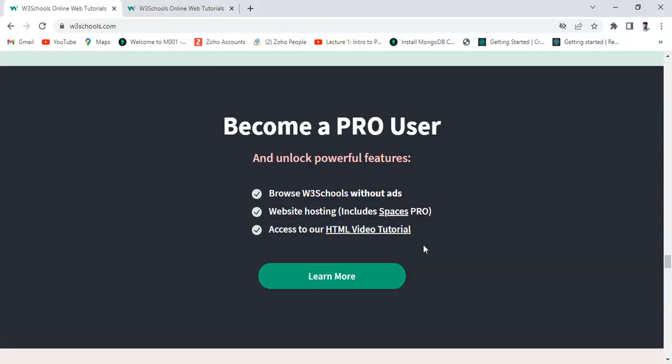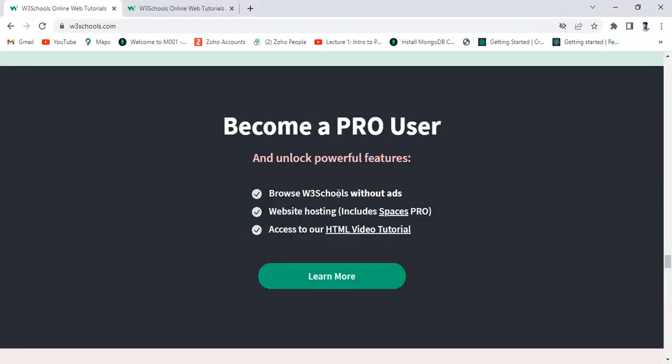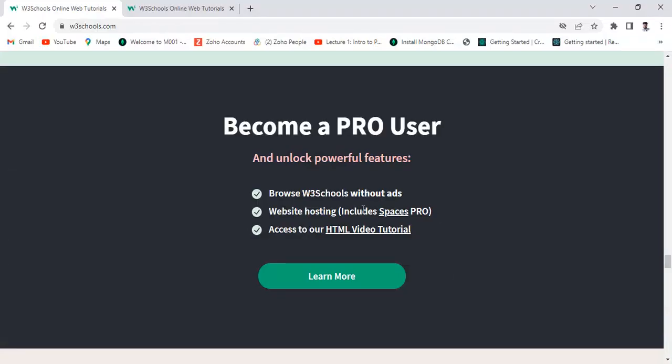And here you can see in between there are some links like "space" and "HTML video tutorial". This type of link I also want to add in the top section. The first section has no link, the second section has the space link. Let me go here. Here I want to add a link, an a tag. And here just cut this space here. Here I want to paste this and here I want to add the link.